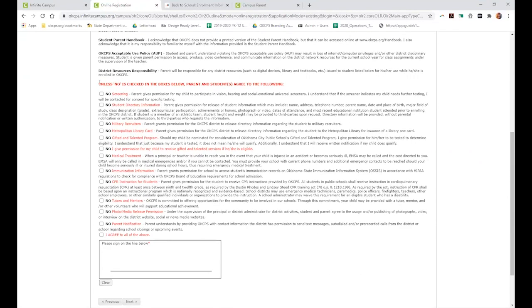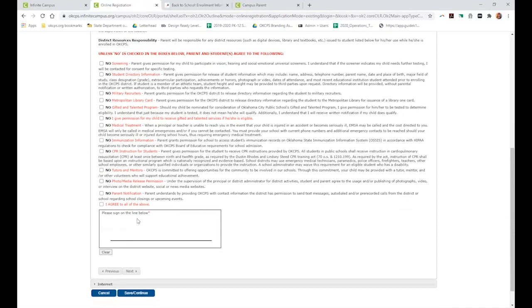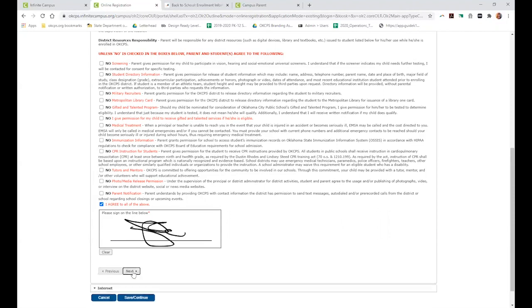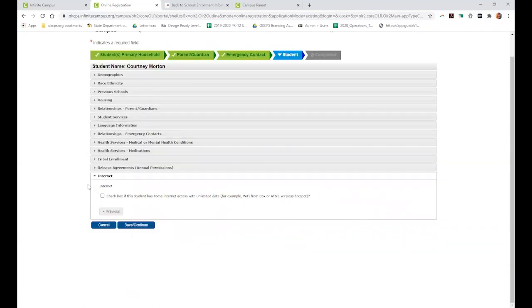If you don't select no, then you're agreeing to all of the following. So please make sure that you read through those and that you agree. If you agree with all of them, you can click this box. If there's one that you don't agree with, then just click no. And then again, it's gonna ask you to sign your name. I'm gonna click Next. One last question, and you're gonna click Save and Continue.